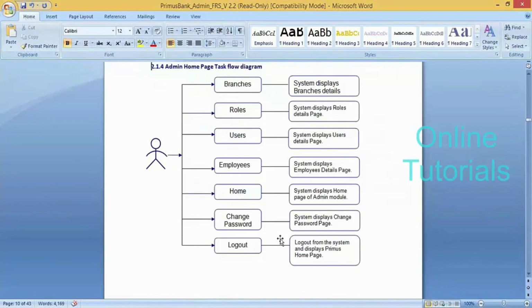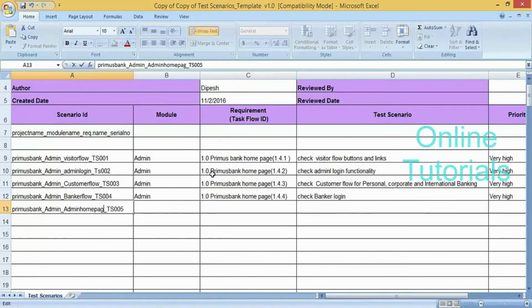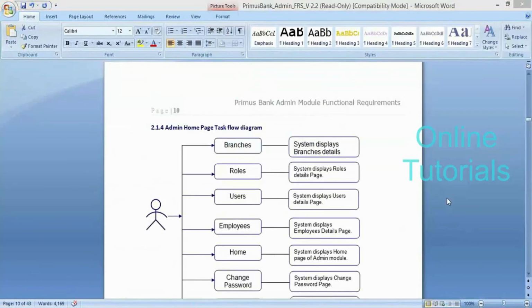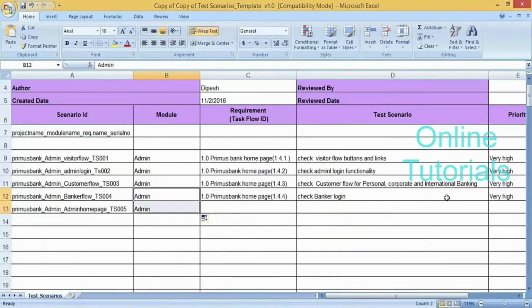That is previous bank. Admin is the module, and then admin home page, or what? Can you open the Word document? Okay. This is the admin home page requirement. Under that, this is the task ID. Tell me. So it's admin home page. So the serial number, then the module name. Module name is admin. You can tell me the requirement.